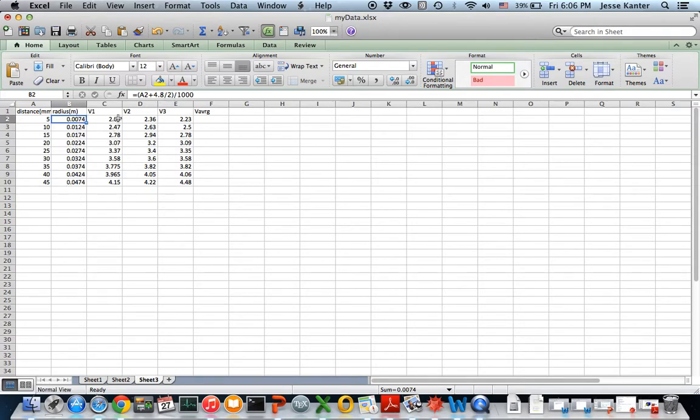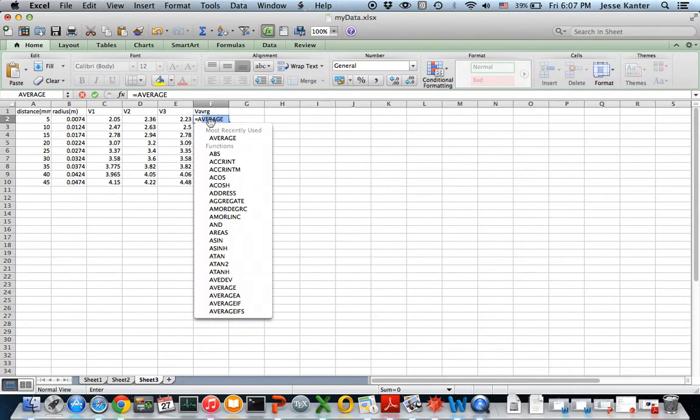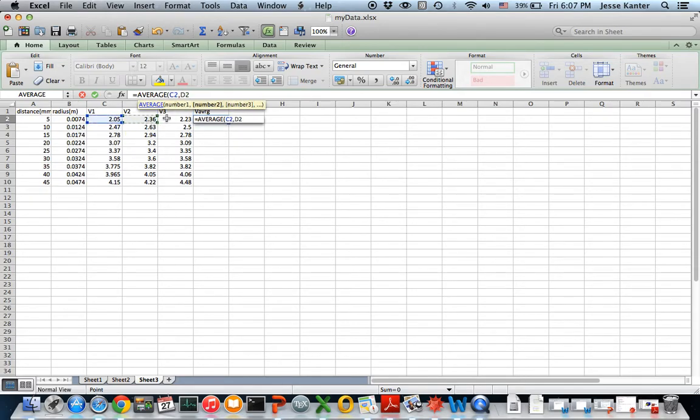So now I have the radial distance, and I have the three columns of voltages that I measured for the different radii. What we're going to do now is, you can already see I named this V average because we're going to take the average of these values. So what I'm going to do for that is just type equals. Now you could insert C2 plus D2 plus E2 divided by 3, or to be a little quicker, Excel already gives you average. You just do parentheses, click on these, comma, and voila, it gives you an average.